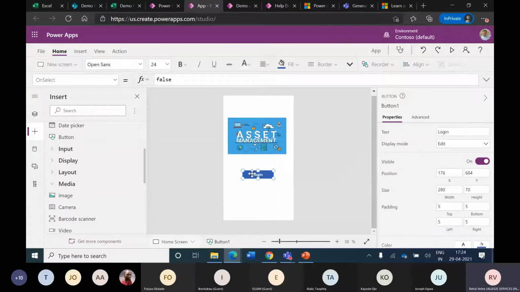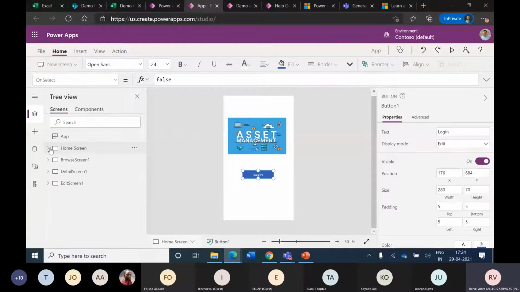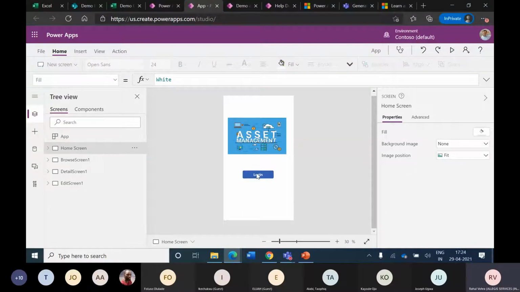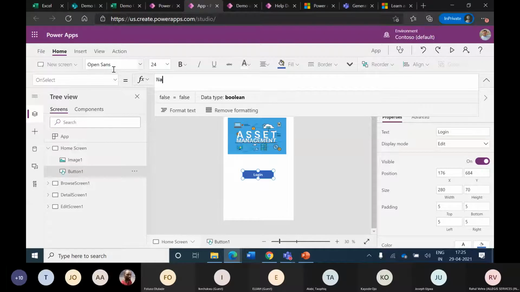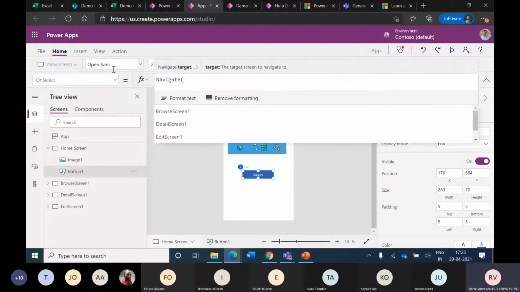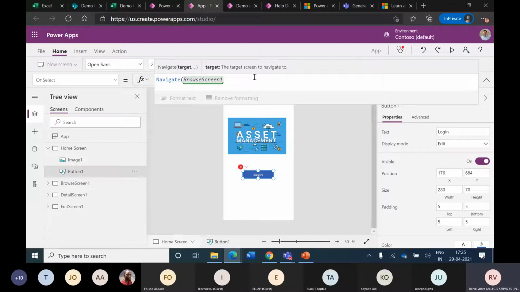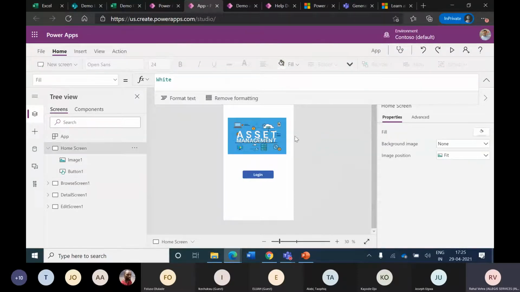And now comes the other part of changing the behavior of this app. Now if I want a simple case that once I click on this login, only then I get to the browse screen, the only thing I have to do is type a simple command on the OnSelect of this, which is Navigate. It shows me all the screens which are there. I just have to select which one I want to navigate to.